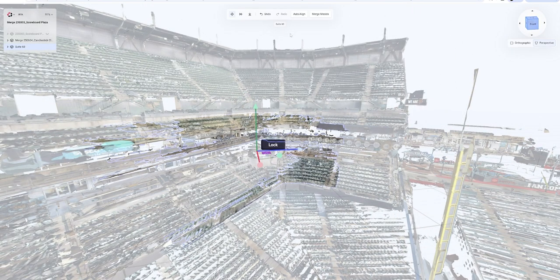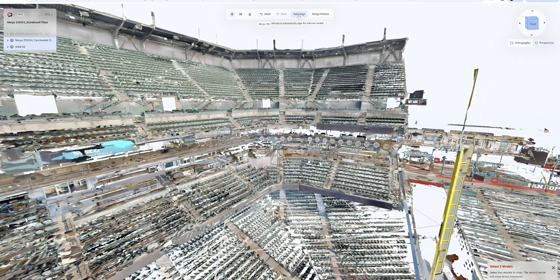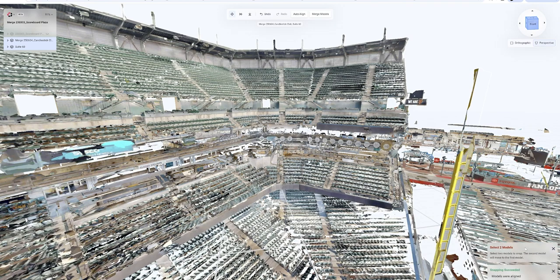I think that looks good. Let's hit auto align and see. Select the two models, so we'll do that one and that one. Hit auto align. See how close I got. Oh, it aligned it. Great.